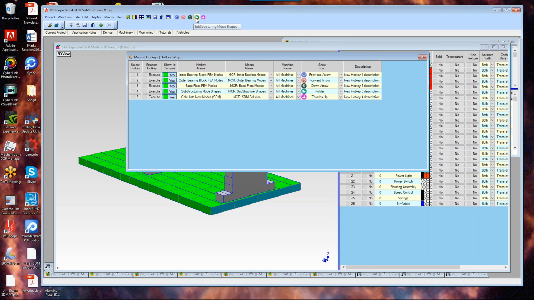So we'll look at how the mode shapes have to be essentially put together in one shape table to represent the unmodified structure. And then we're going to use SDM to calculate the new modes. So these are the 5 keys.